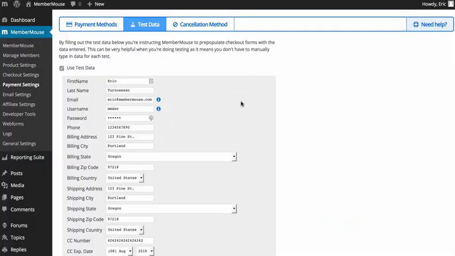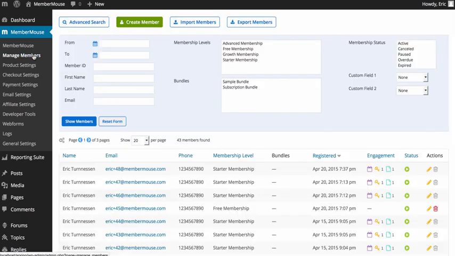Now if I switch back over and go to my Manage Members screen, I can see that the new account was created on the starter membership. So at this point, we're actually ready to start accepting customers. We have our checkout core page for MemberMouse fully functional. We've integrated with a payment service, and we've created some purchase links on our site so that customers can go to the checkout page and purchase particular products.